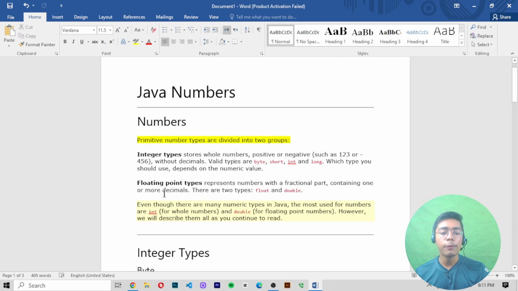Floating point types represent numbers with a fractional part, containing one or more decimals. There are two types, float and double. These are the two data types we use when working with floating point types. Any number with decimal values is called a floating point type number, or floating point type value.